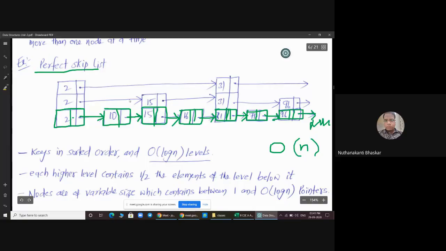In a perfect skip list, between every node I want to skip the middle node. That is called a perfect skip list. Depending on the requirement, I can skip five nodes at a time also. That is as per the requirement. Now in the perfect skip list, we skip only one node in between.